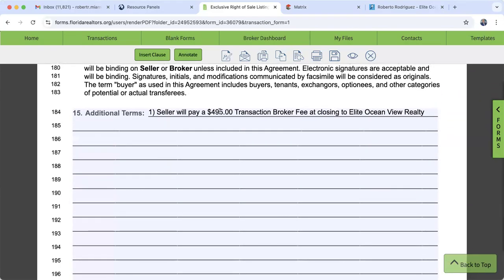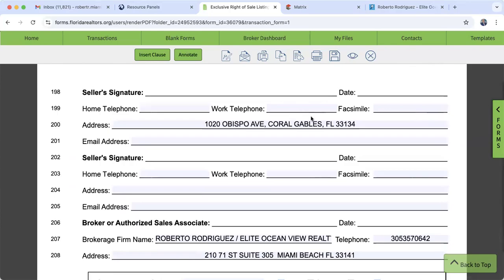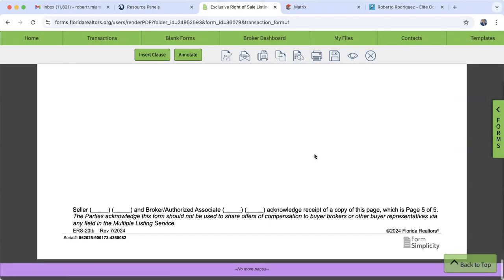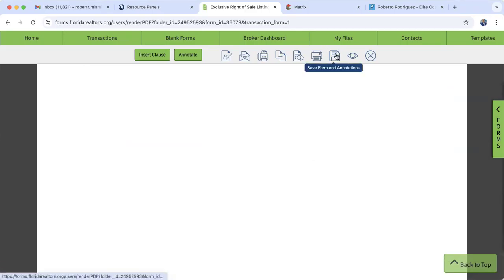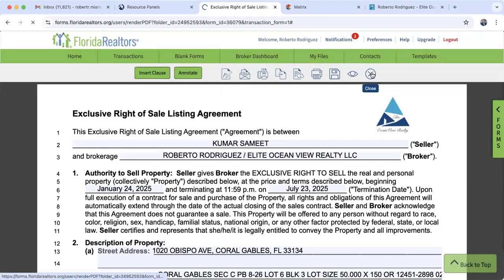You'll see here, seller will pay $495 transaction fee at closing to Elite Ocean View Realty. It's exactly the same transaction fee that a buyer would pay us. And for rentals, remember our transaction fee is $95. And right here we have the address of the property, the seller's signatures, and of course, Roberto Rodriguez, Elite Ocean View Realty, our office phone number, our office address, and you are now done with your listing agreement. You click on save, and now you're ready to have it signed.